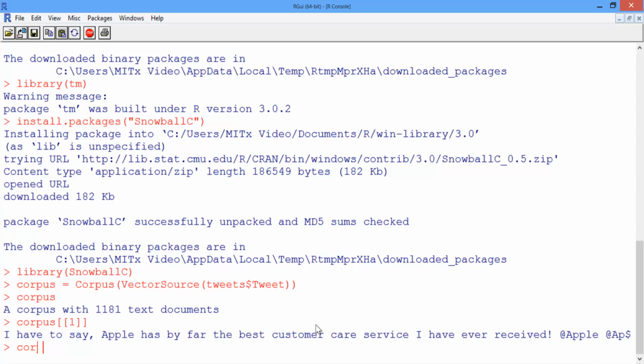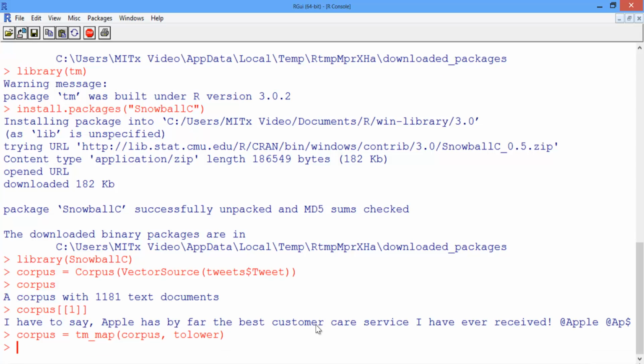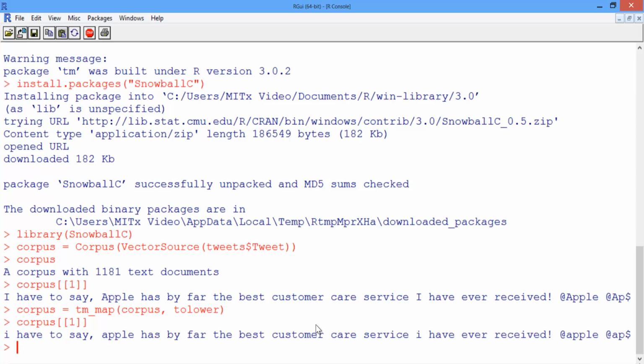To do that, we'll replace our corpus with the output of the tm_map function, where the first argument is the name of our corpus, and the second argument is what we want to do. In this case, tolower. tolower is a standard function in R, and this is like when we pass mean to the tapply function. We're passing the tm_map function a function to use on our corpus. Let's see what that did by looking at our first tweet again. Go ahead and hit the up arrow twice to get back to corpus 1. And now we can see that all of our letters are lowercase.